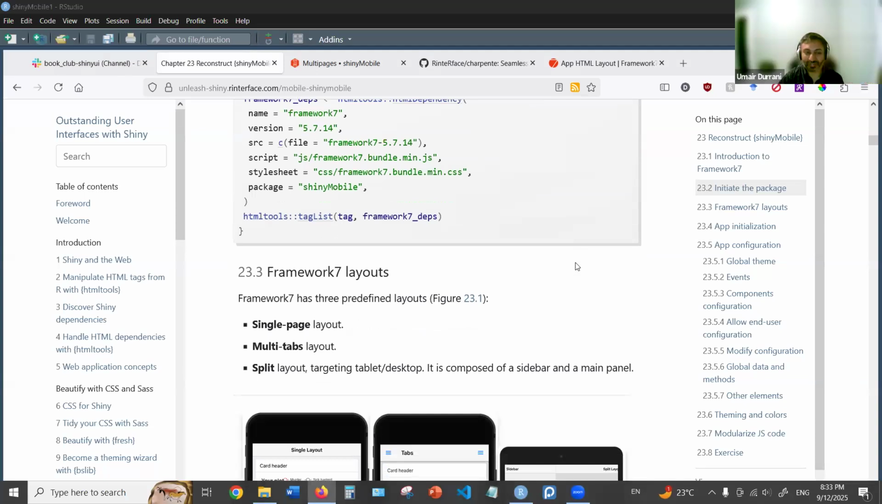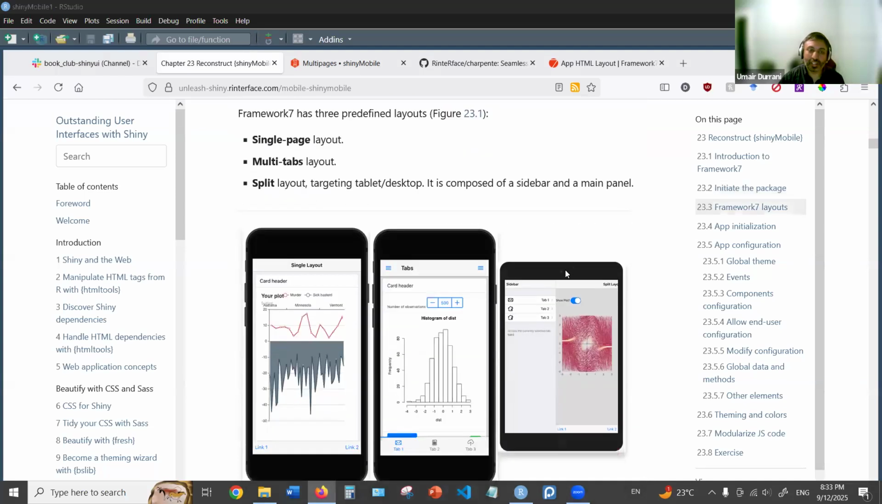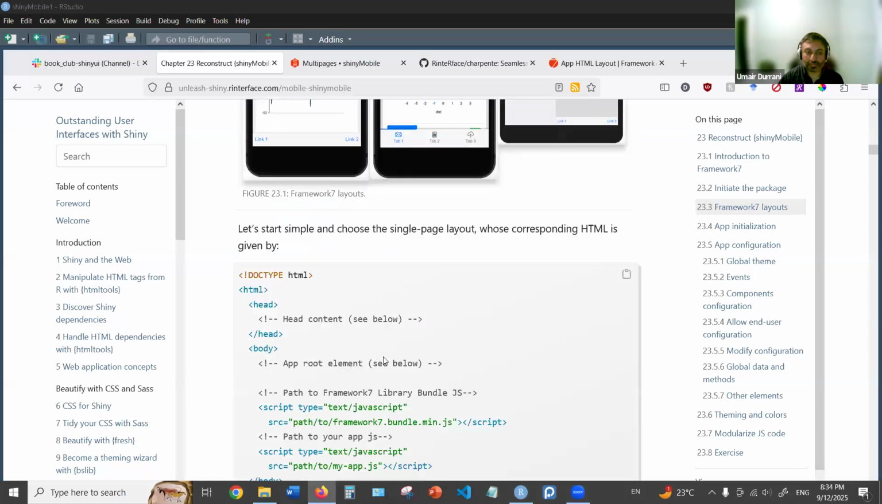Right. So next, we are going to discuss the different layouts. As shown here, there are three main layouts. There is a single page layout that Shiny is popular for. There's a multi-tabs layout where you have these tabs at the bottom. And you also have a split layout that is more suitable for larger screens like tablets or desktop. So in this chapter, we're only going to use the single layout.